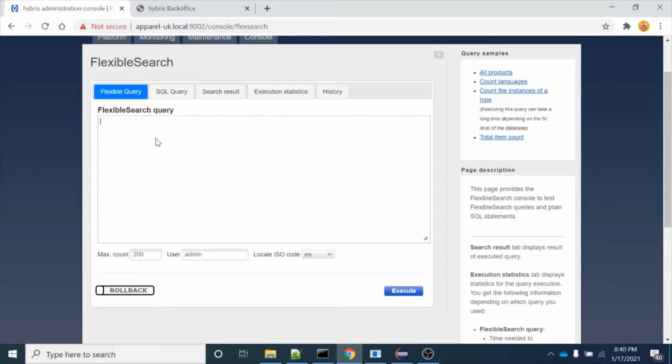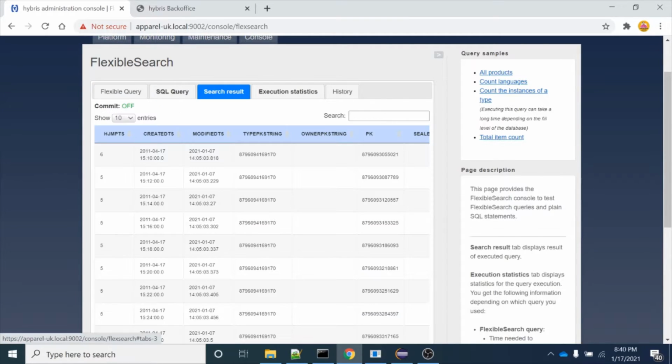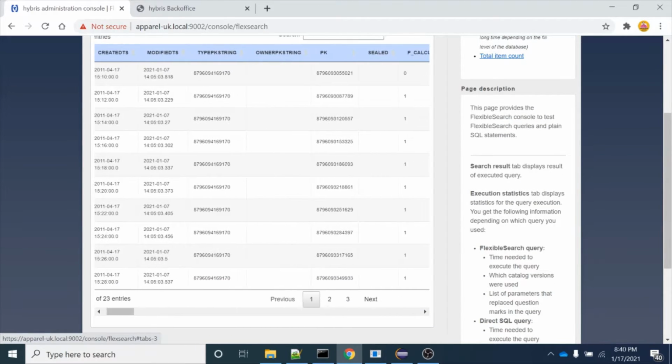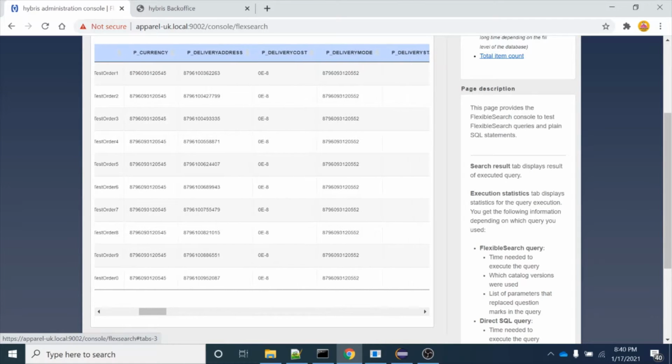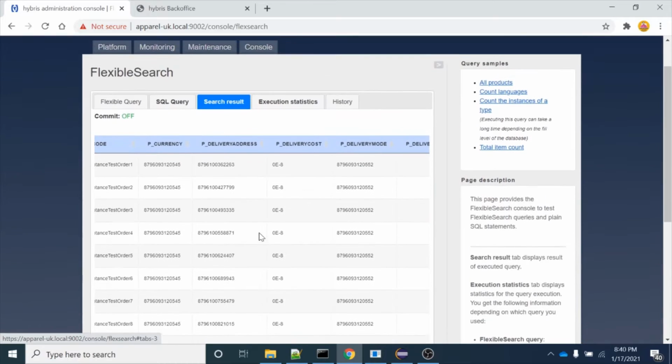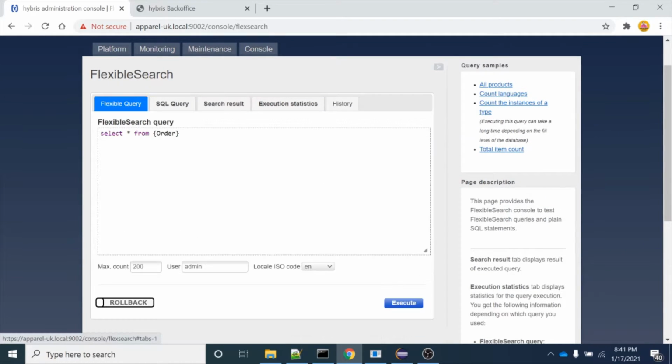If I write a simple flexible query, it will be something like this: select star from order. With this select query I will be able to search all orders. If I click on the execute button, you will see in the search result tab we will have data from the order table. You can see we do have all columns from the order table. So this is a basic sample example of a flexible query.